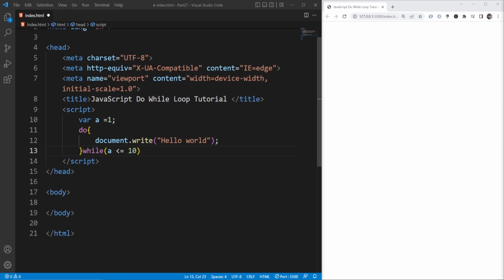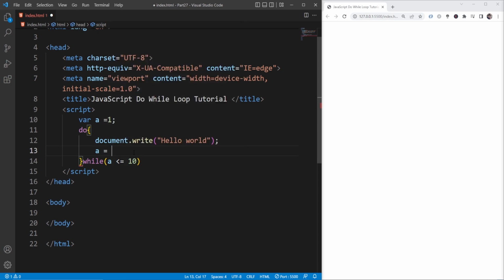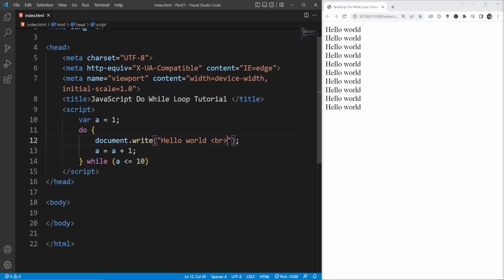So at first we initialize a value. This is our first step. And then we set a condition. This is our second step. And now we need to use increment and decrement. And here I'm going to type a is equal to a plus 1, semicolon to end this line. And also I'm going to add a br tag after hello world. So I'm going to type br. If I save this file, now you can see it prints hello world 10 times.